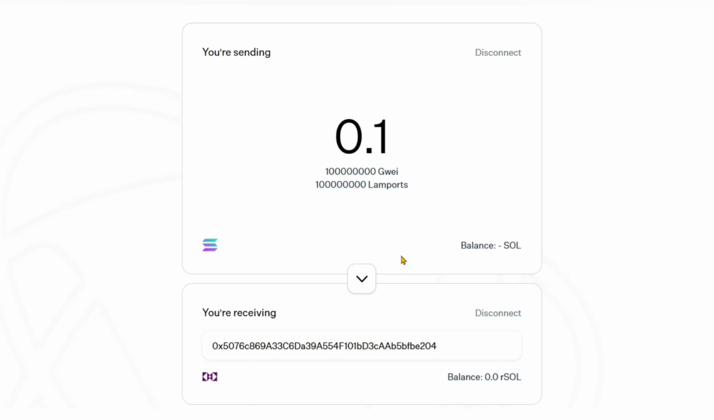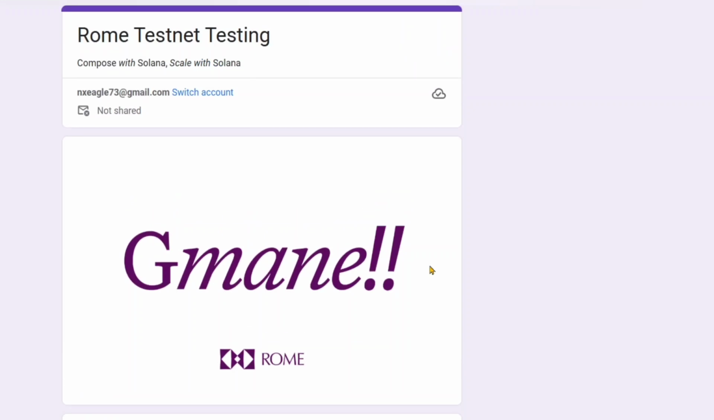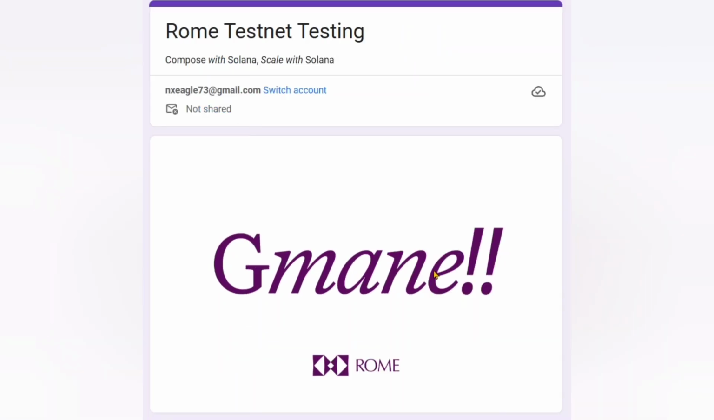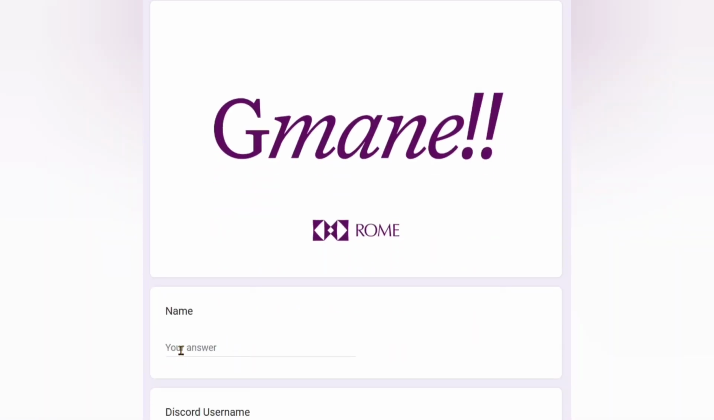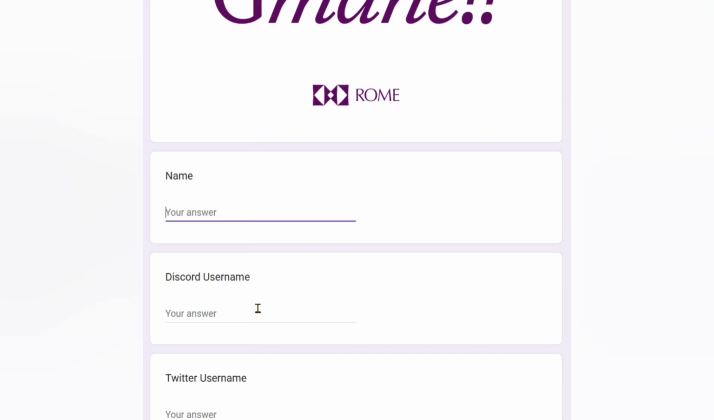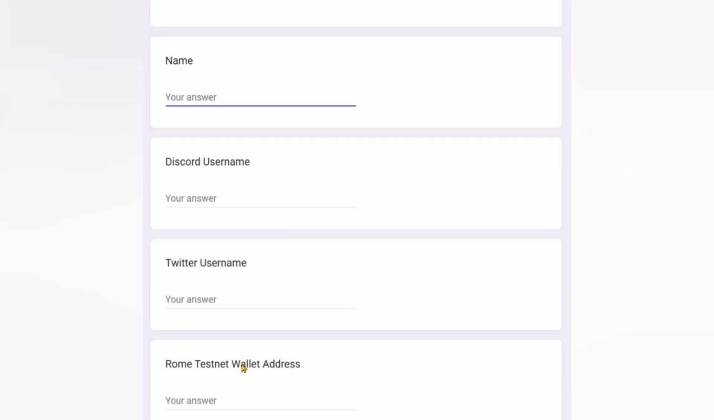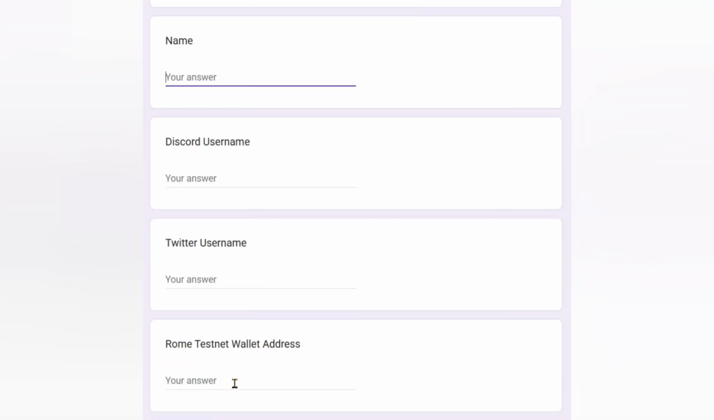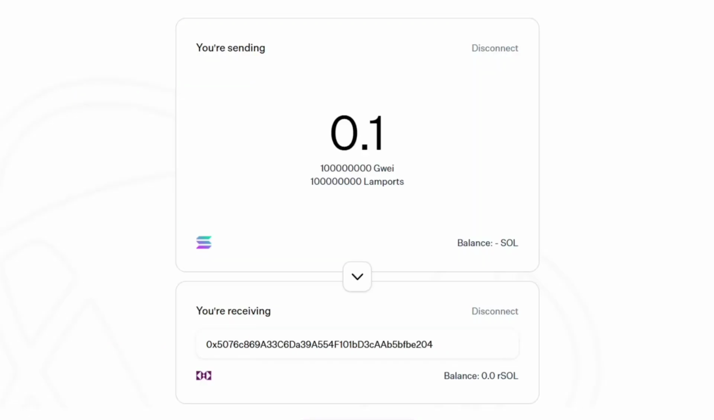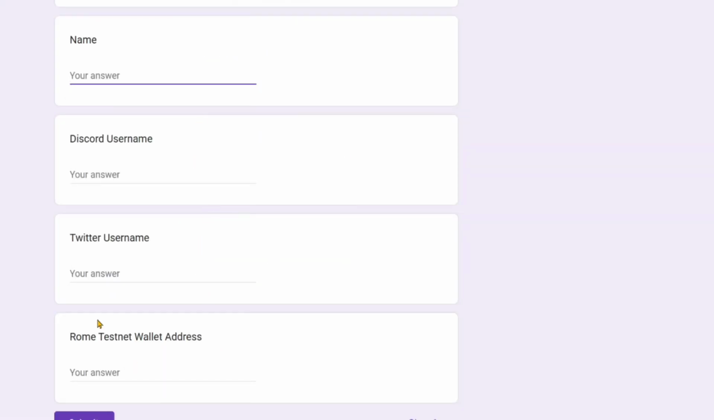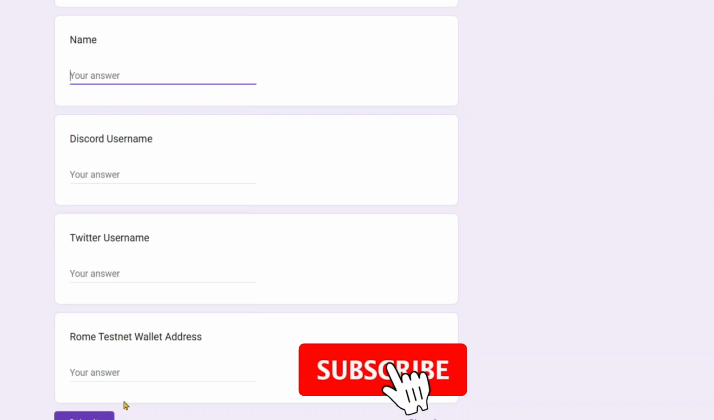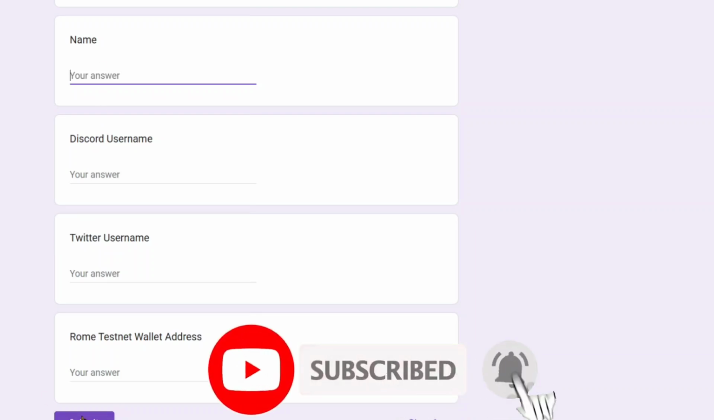So now let's go on to the last website about this project. So here you need to enter your name, Discord username, Twitter username, and also the Rome Testnet wallet address, which you have used in the previous website. I will inform you as soon as possible. After that, you can just enter this information and submit your form. That's it for this project, guys.